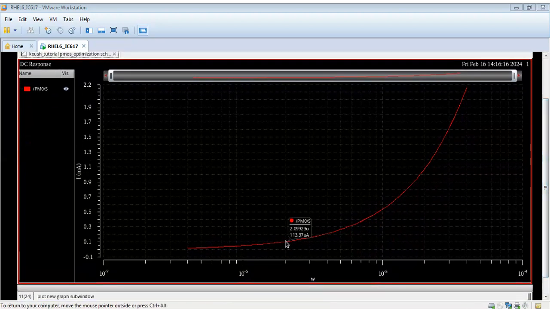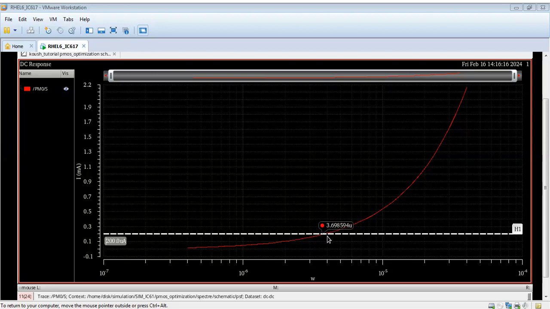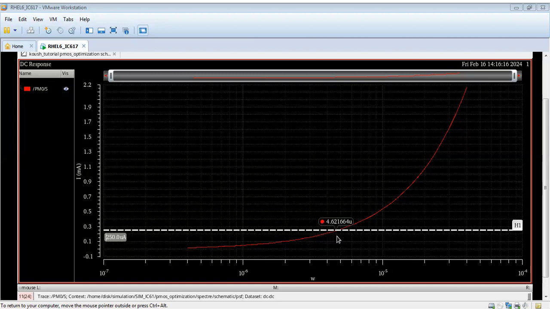So press the H key on your keyboard. If we press the H key on our keyboard, then we can see that we have this drain current. Now I can select any value of drain current. So if I want to find what should be the width for, say, drain current 200 microampere, as you can see, this is the width, 3.69 micrometer, and we can find for different values of drain current like 250 microampere. So that should be 4.62 micrometer should be the width.